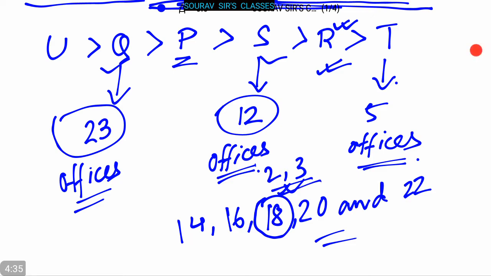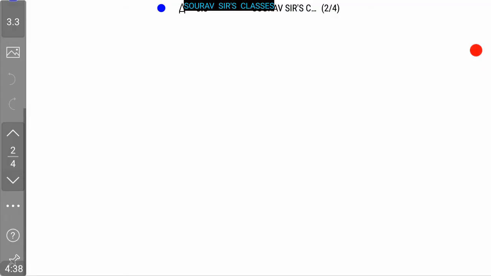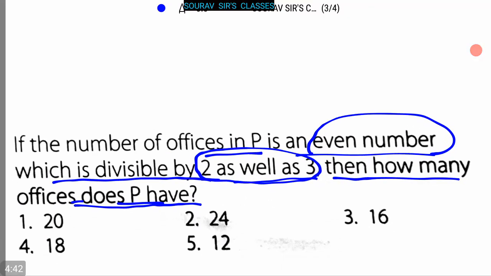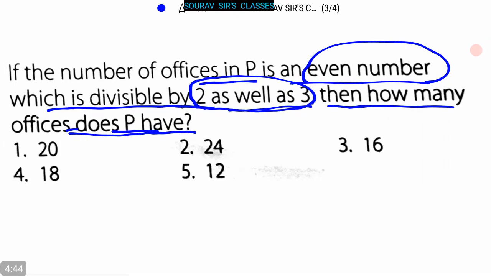So option 4, that is 18, is the correct answer. So P has 18 offices.